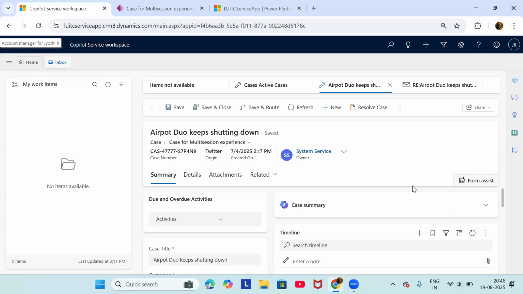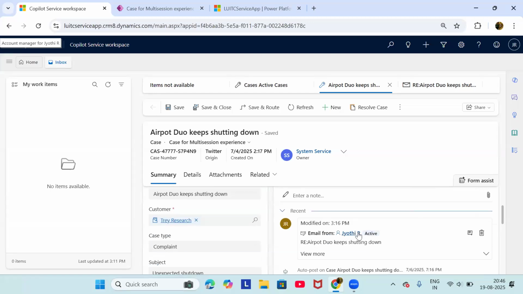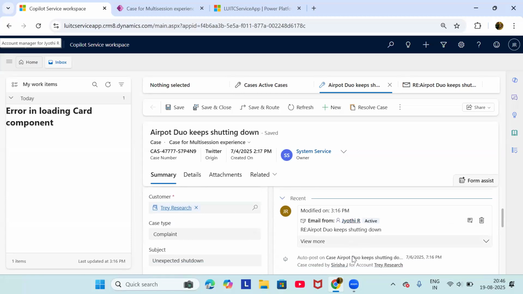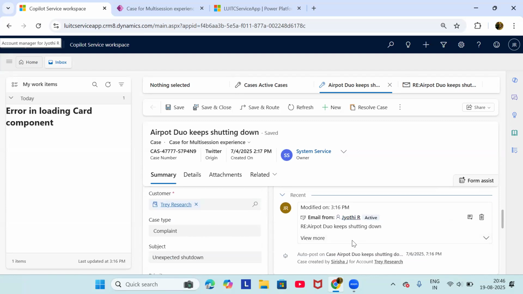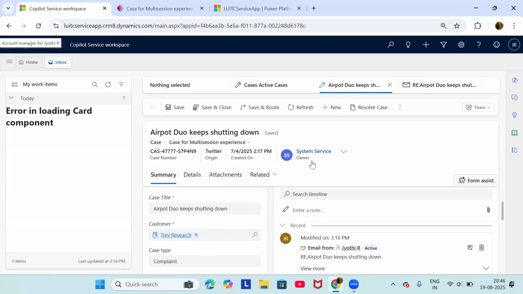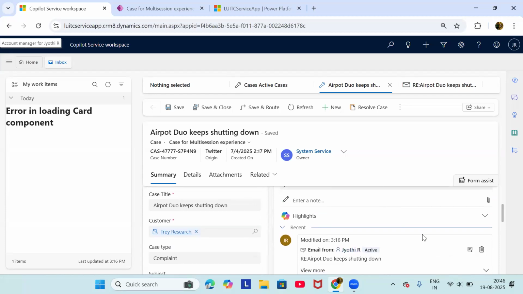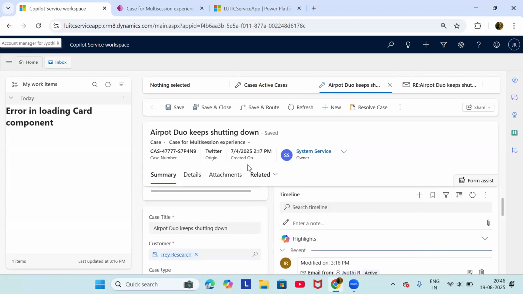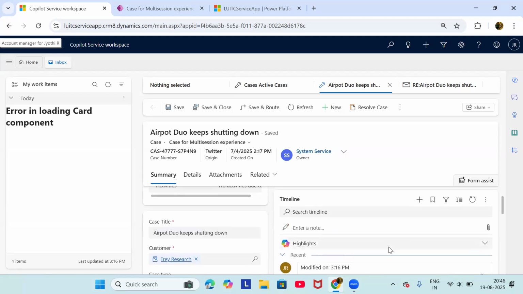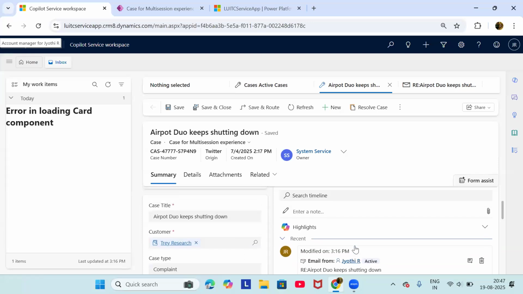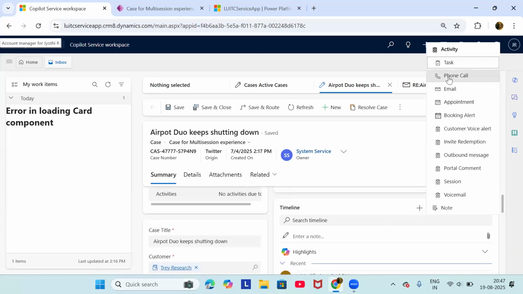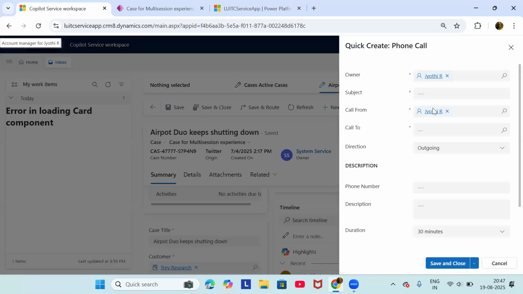Once you create that, in the timeline you can see the activities, whatever activities I'm performing on this case. These are the communications with the customer on this particular case. Whatever I do on this case will be present under this timeline section. For example, maybe through mail the customer might not reply back, so I'll create another phone call activity.